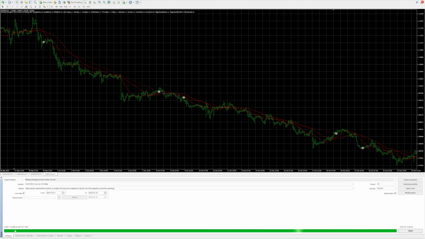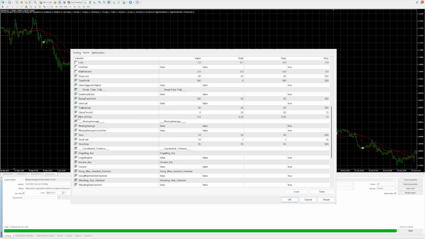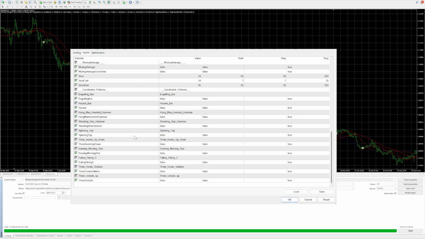Your computer power will determine really how fast this goes and how many things you've selected to optimize. Just one thing to show you, if you go to the testing tab here, this genetic algorithm, if you have this checked, the MT4 strategy test will do what it thinks will be the best combinations of all the settings that we've chosen to optimize. If you have it unchecked, it will do every single combination, which can take forever depending on your computer's processing power. But generally, I leave that checked just because you can still find some good results without needing to do every single combination.